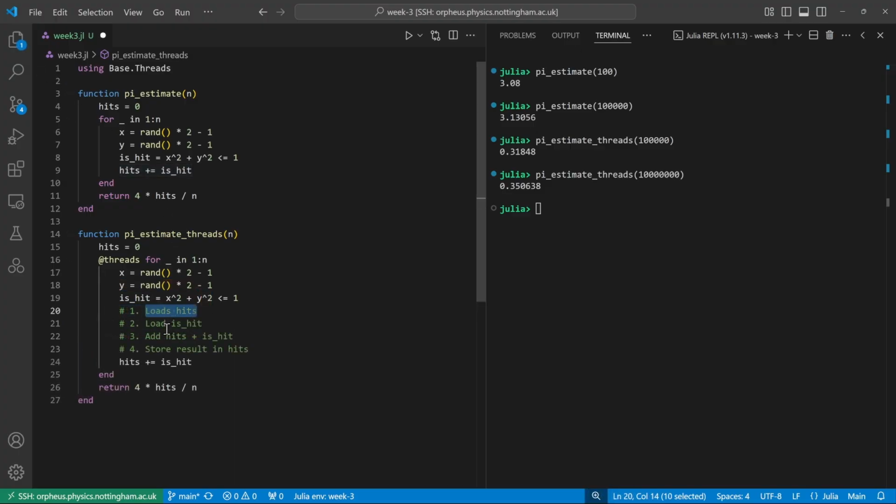In the first step of the operation, we have to load the value of hits from memory into a CPU. And in the second step, we have to load the value of the isHit result. And if you remember back to the von Neumann architecture video, loading a value into the CPU or reading a value from memory involves actually copying the value from memory into the CPU's registers. Once these values are actually copied into the CPU, they can be added together using the CPU's ALU. This result then has to get written back into memory. The result is then stored in the memory location associated with the hits variable.